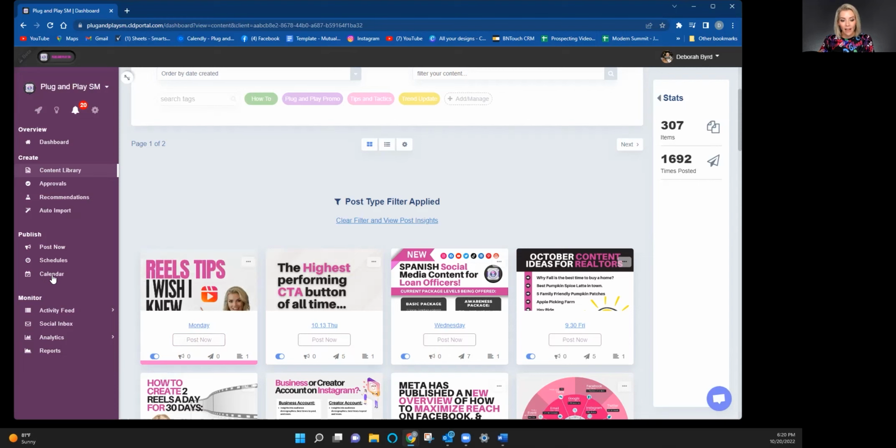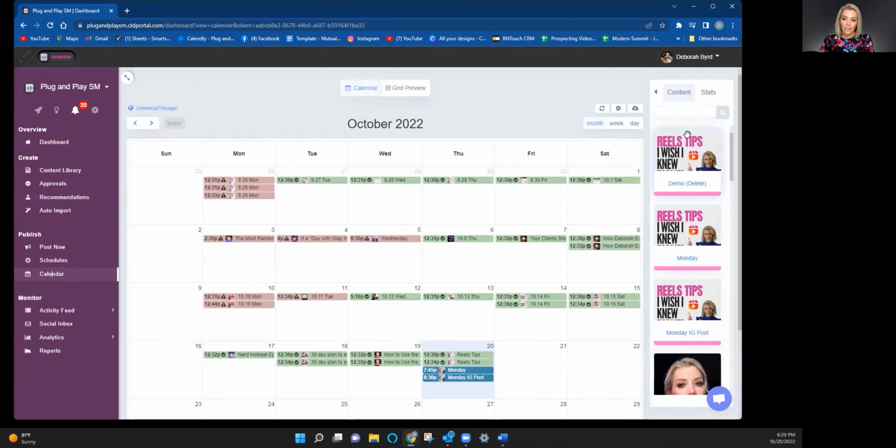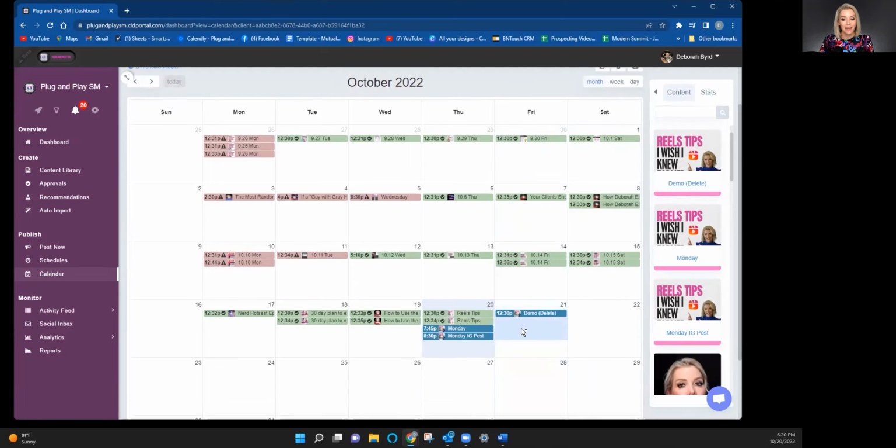So then I'm going to go to calendar. And from here, what I would do is just click on the piece of content that I just created, which always shows on the right. And I would just drag it to the day that I want it. And boom, it's going to go out on all platforms. And this tells me when my audience is most active for this day. You can see it kind of changes here and there.